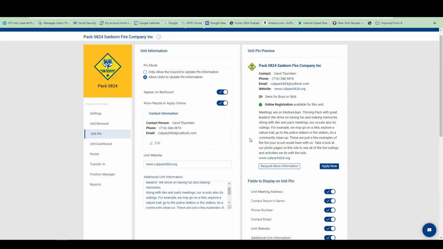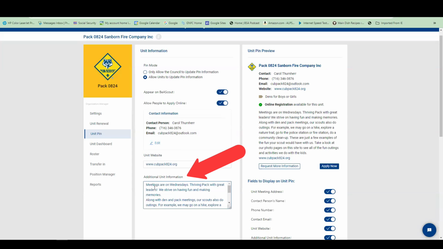One of the important things on this screen to remember is that you can write in this box additional information. You can add information so that when people are going on to be a scout, you can put in what your yearly dues are, or when your meetings are, or any specific information that is special to your unit.